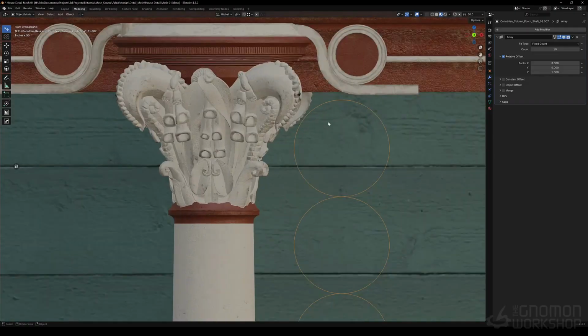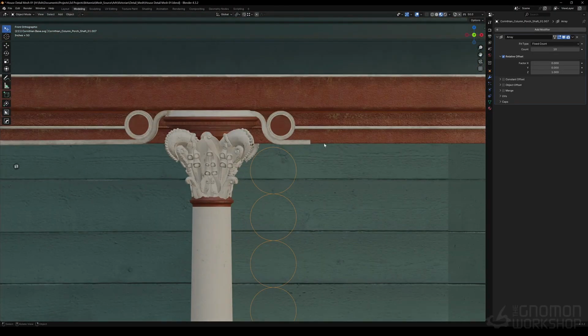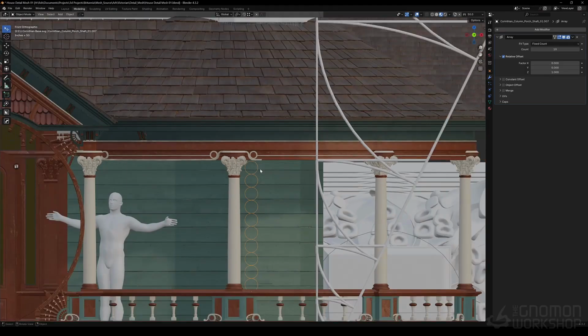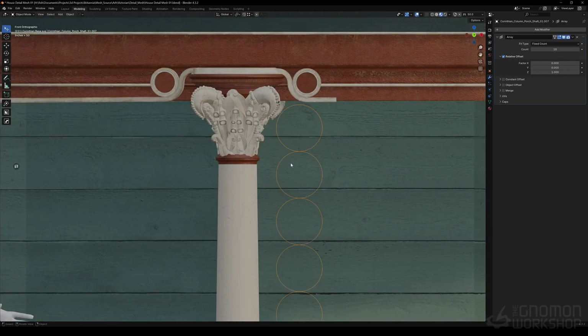And it near perfectly matches the height of my architrave element here. And it doesn't line up perfectly just because I scaled it down just a little bit so I can get other elements to align, which I'll speak about shortly in a second here. But the main idea is that 10 diameters is roughly giving me the height of my column.